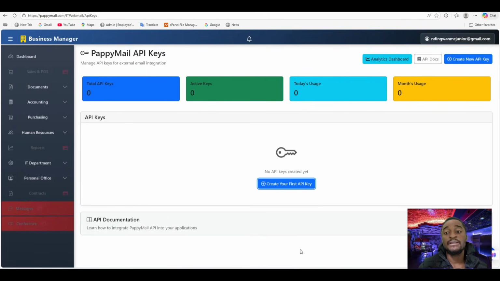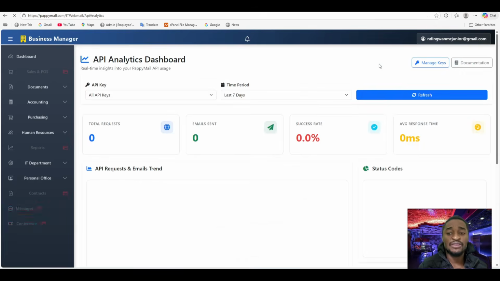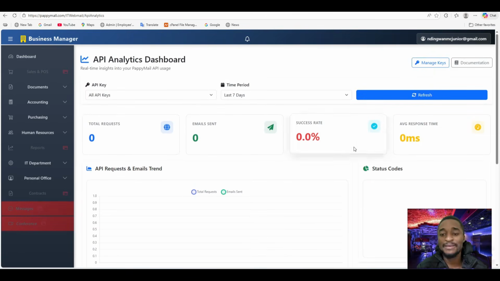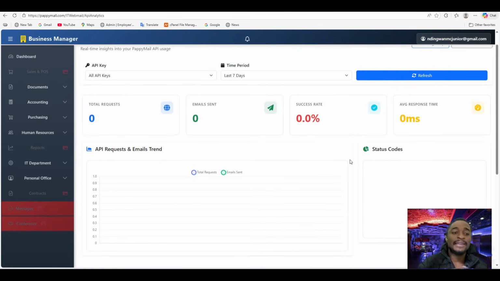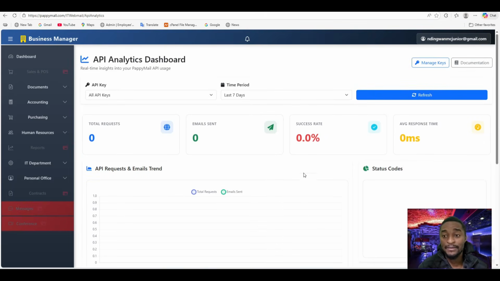You use it in your application. You can read the documentation, those who love to read. And then you have the dashboard for analysis. So here is the dashboard. You can see everything that has gone out, come in, everything from here. So don't go paying high prices on this.